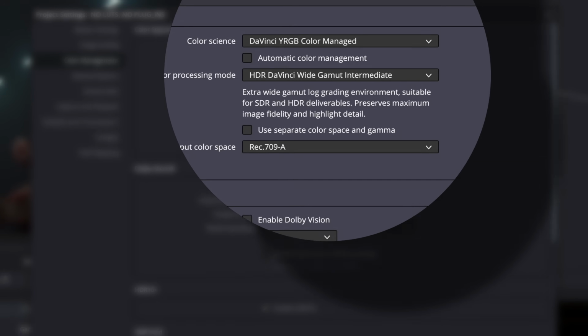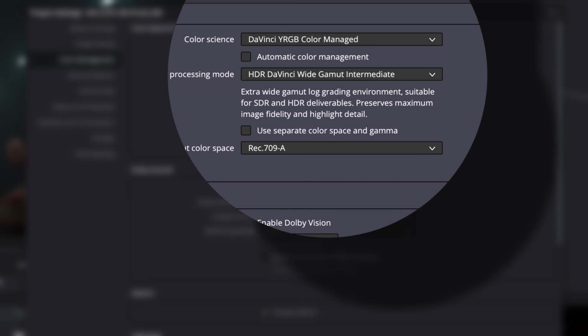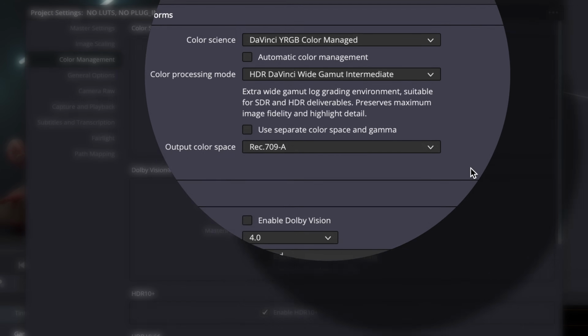I'm working in DaVinci Wide Gamut as this is the widest color space, and my output color space is set to Rec 709A as this color space is designed for standard computer displays, and I know that this is what most of you are using too.